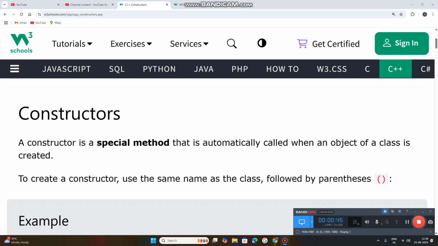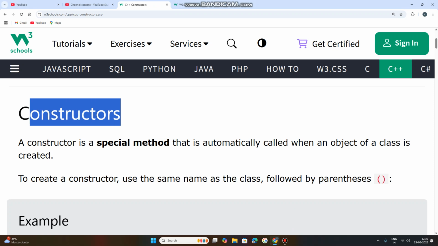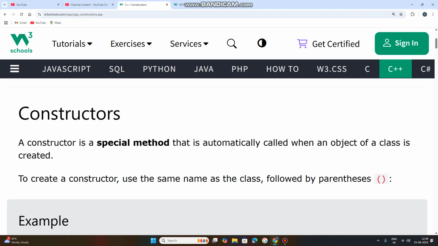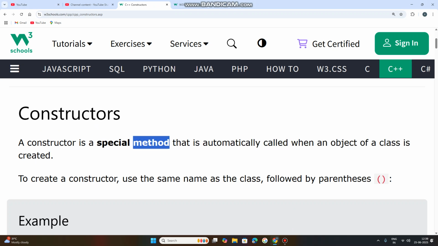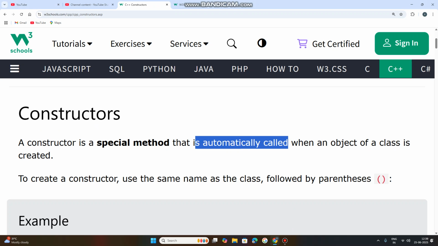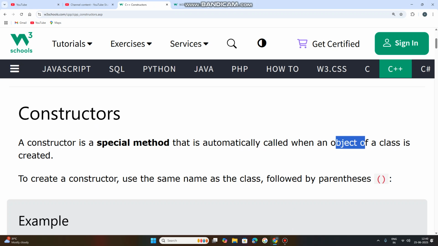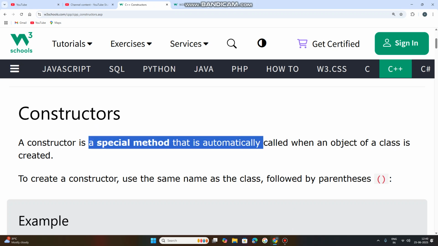Okay, so in today's class we will try to understand constructors in C++. What are constructors? Generally, a constructor is a special method. It is a special method which will be called automatically whenever an object is created for a class.